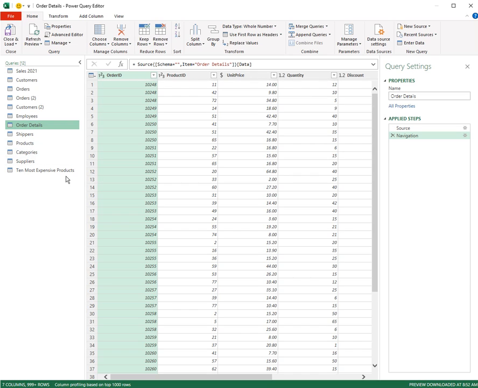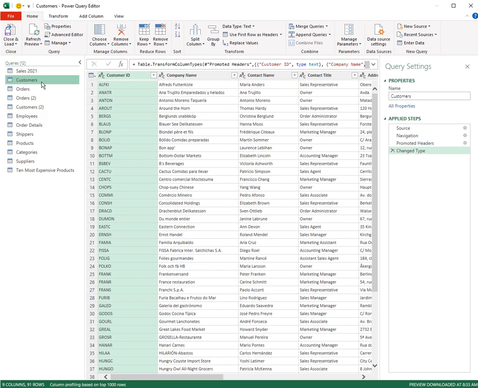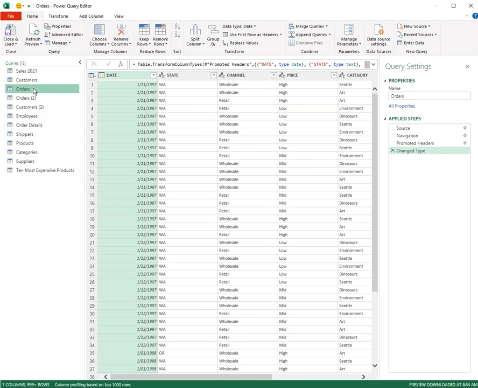Now to begin with, we had 3 tables. These are not alphabetical, notice. To begin with, they are just in the order in which they were brought in. We brought in sales 2021 first, we brought in customers second, and we brought in orders third. And these 3 were Excel files. Now the remainder were all tables and 1 query from a database.